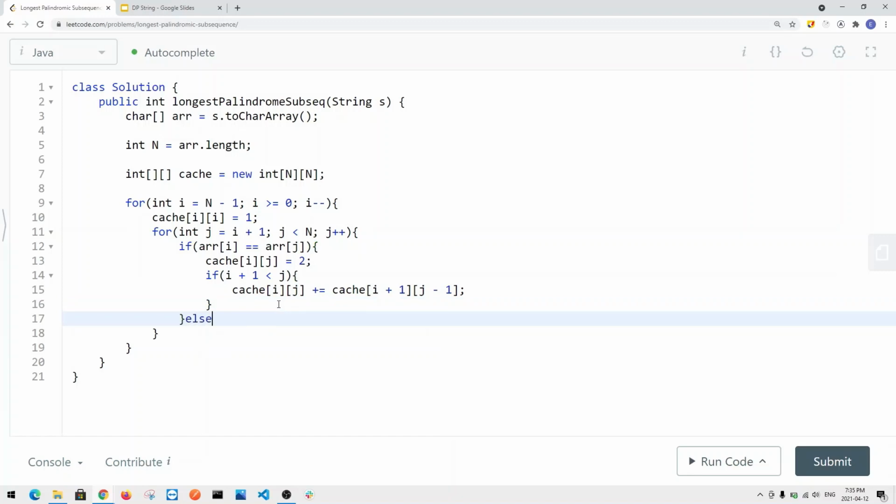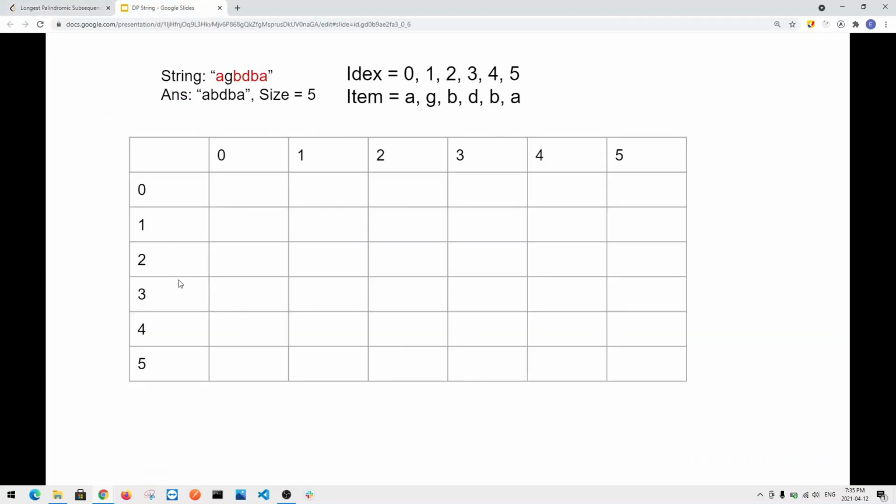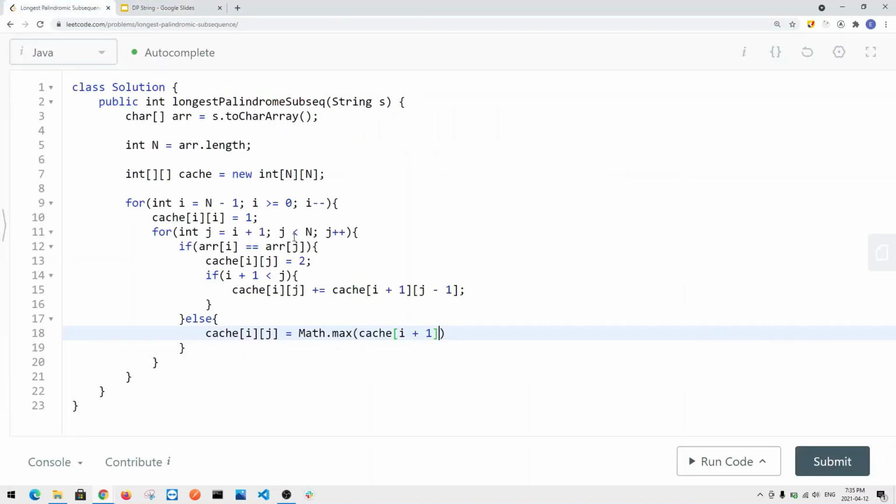Otherwise, if the outer elements do not equal each other, then we can say cache at i, j is equal to the maximum value of either the cache at i plus 1, which is starting at the next element to j, or starting at i all the way to j minus 1, okay? So this will give us the maximum value out of those two substrings, right?